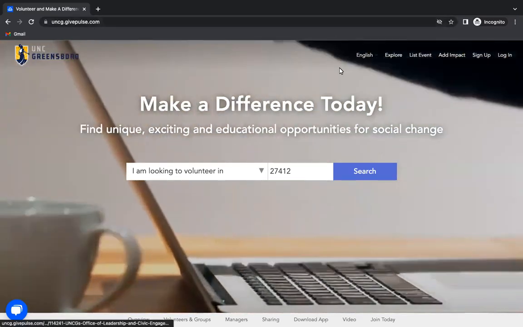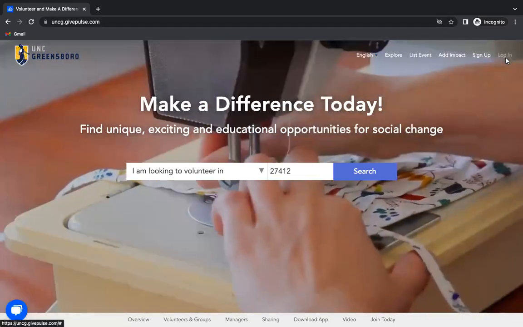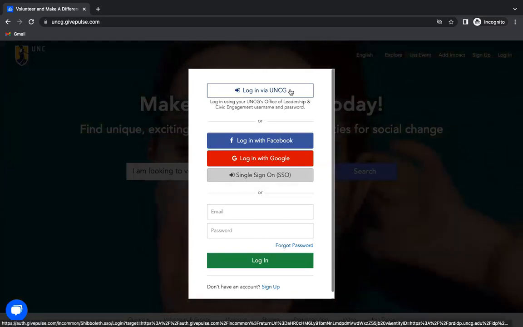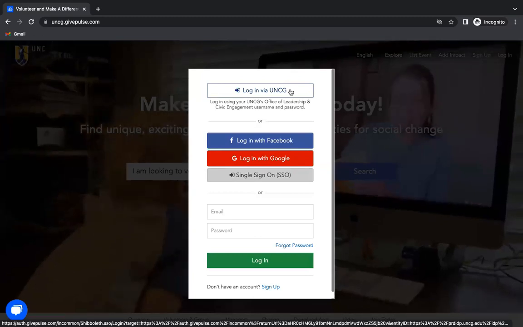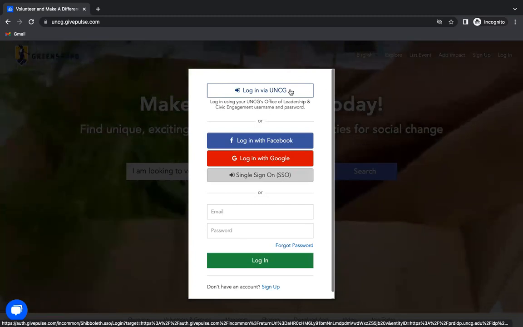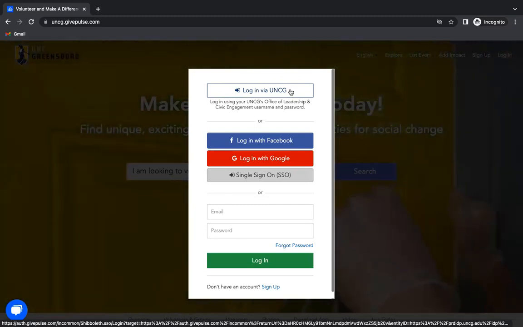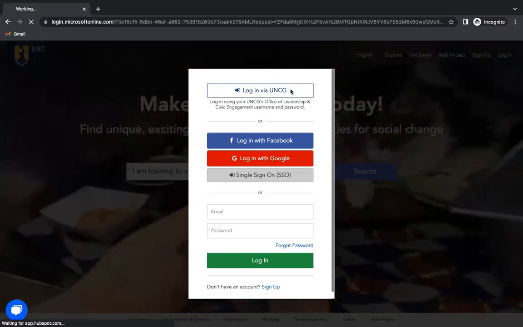uncg.givepulse.com and you want to log in if you've already set up your account. Make sure that you always use this log in via UNCG button at the top, and that will take you through the single sign-on process so that you can use your same UNCG username and password you do for other campus accounts on the same platform, and you won't have to create anything new.